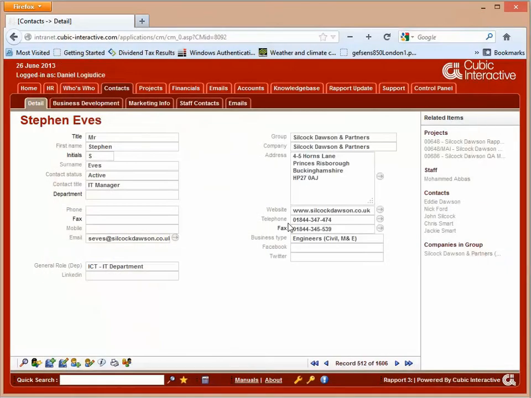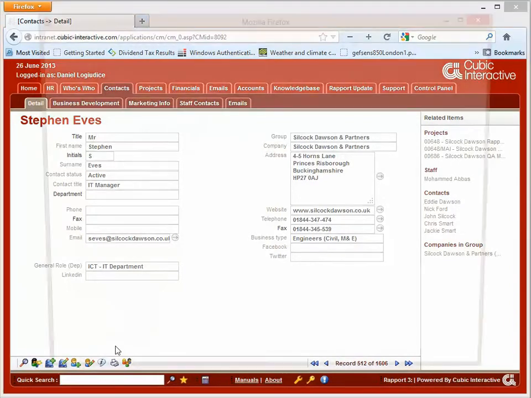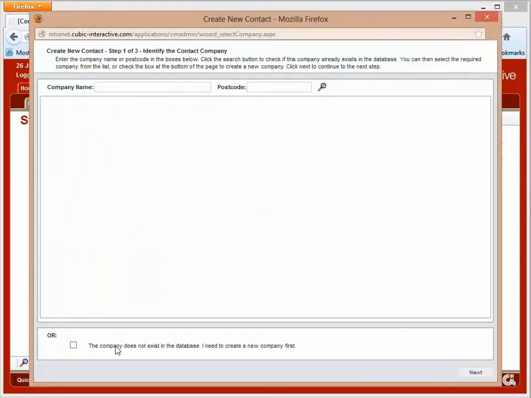So what you can do is try and build in tools to prevent duplicate information going in. To give you an example of that, if we're about to create a new contact, we can use something like this here. So it's a wizard for creating a new contact.